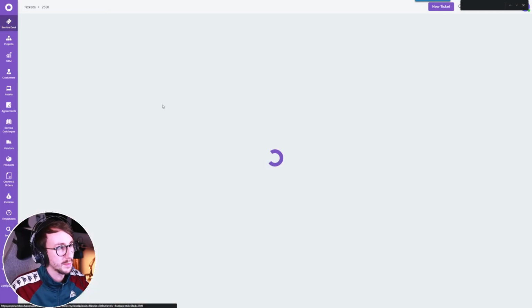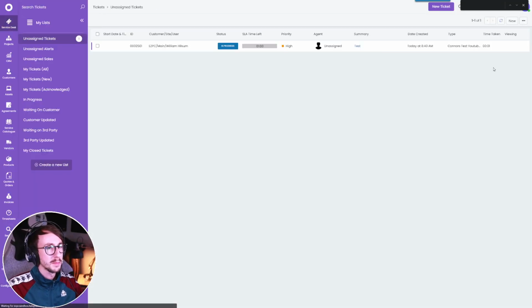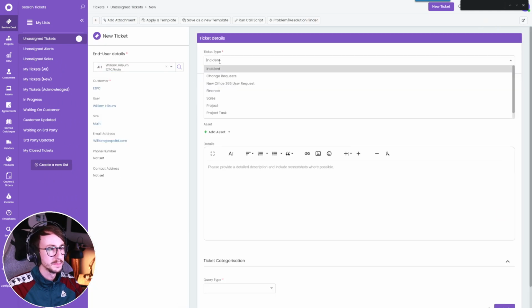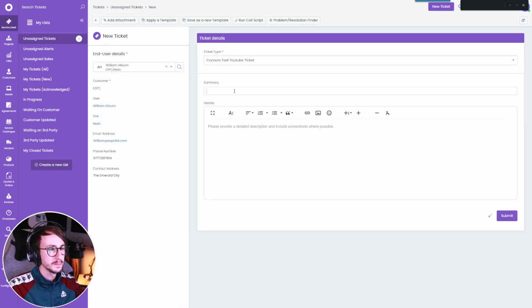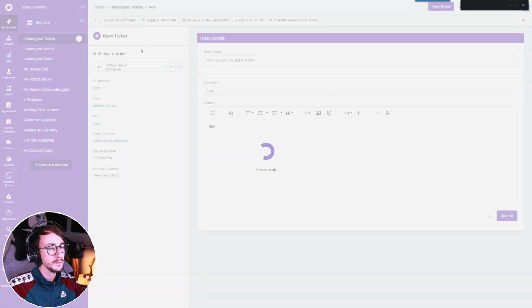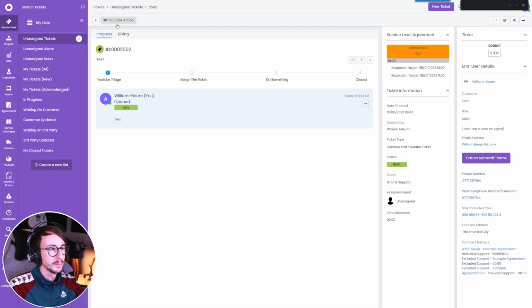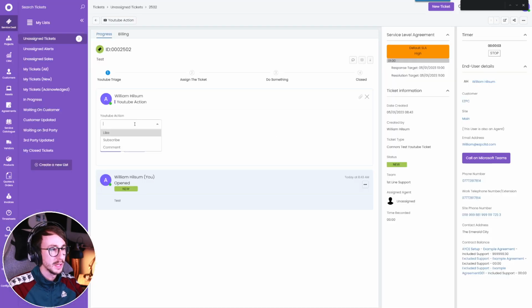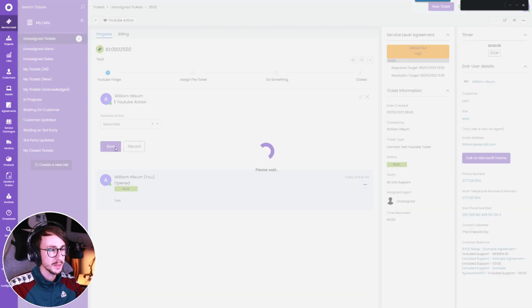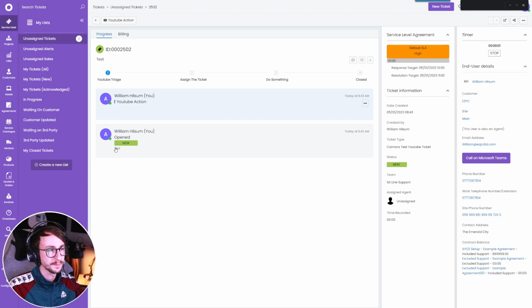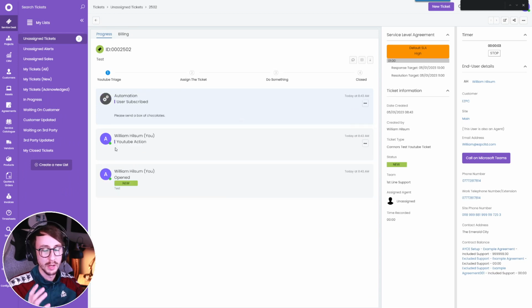But the cool thing about this now is that if we go back and make a new ticket in our workflow, and we do test, we can now triage the ticket as we would. And this time we're going to say someone subscribed and we click save. And that will then apply the automation straight away. And it's now said, please send a box of chocolates.